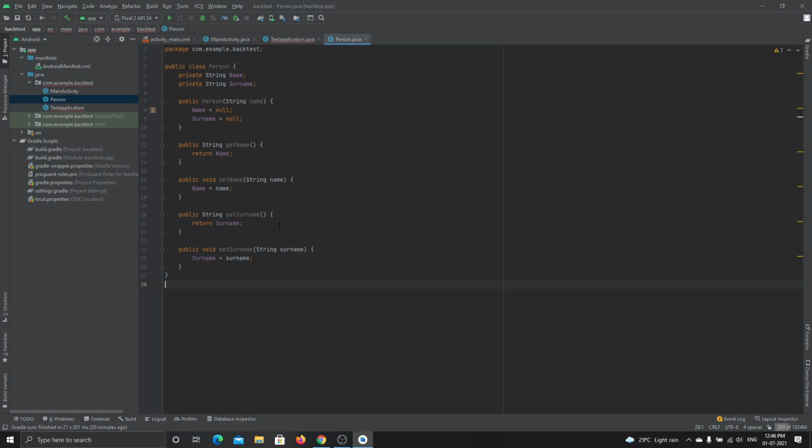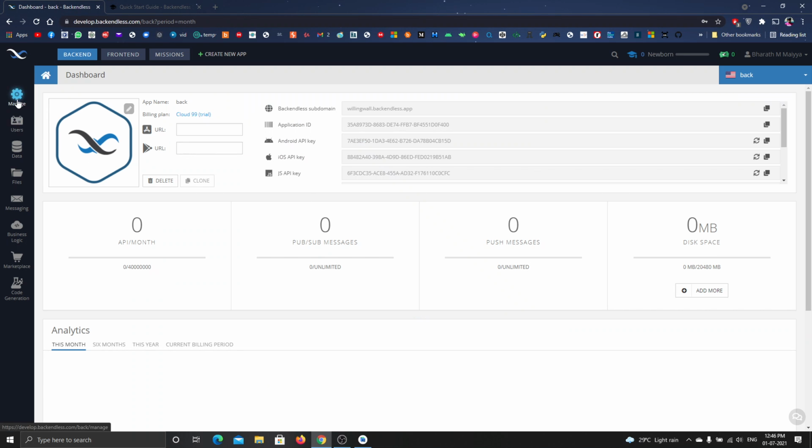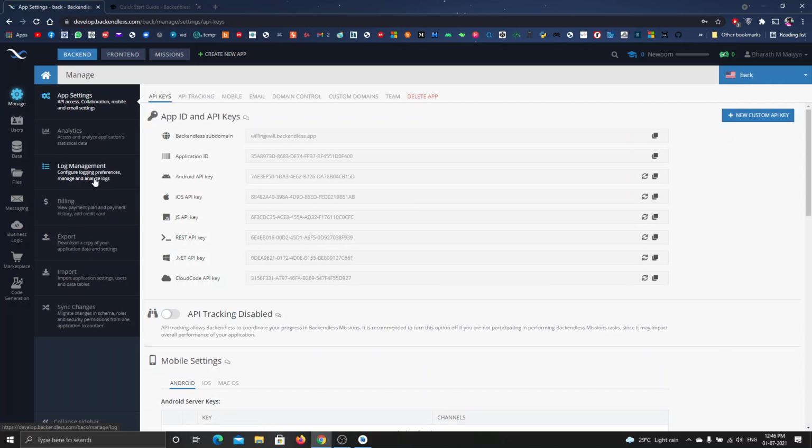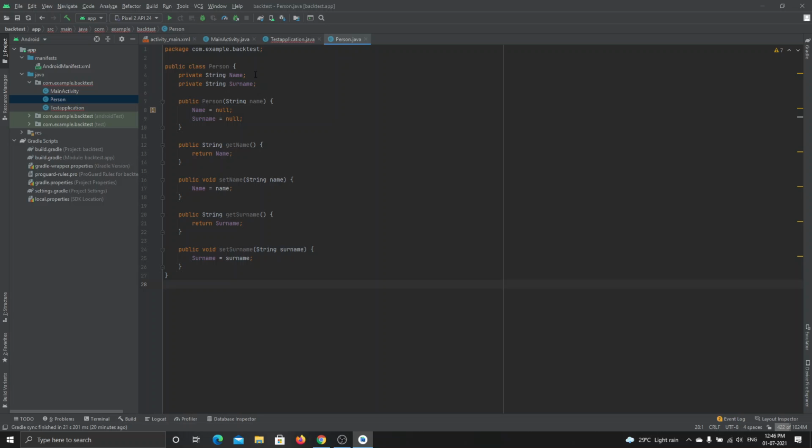We require this Java class because I want to set all these things inside this Backendless database. Inside the data management, in these app tables, I want to set all that data. I want to store all the data regarding the application users in the cloud. So I'm setting some person name using this Person.java. It's a simple class, but I will store all the data where I'm setting the name, getting the name, all those things, inside this database.